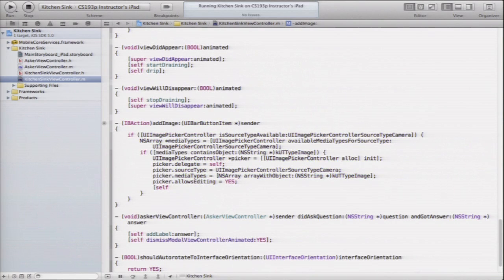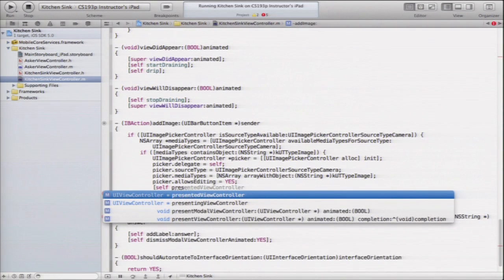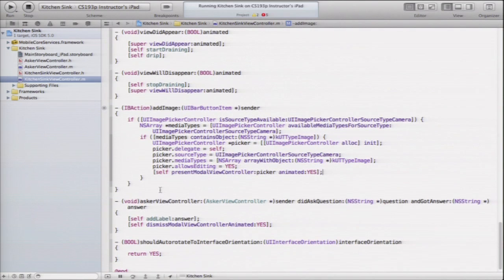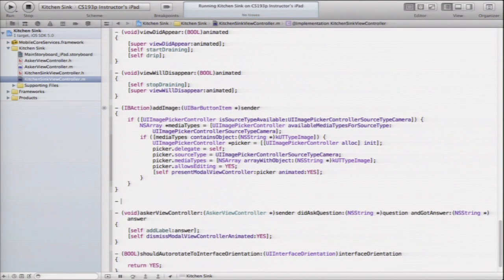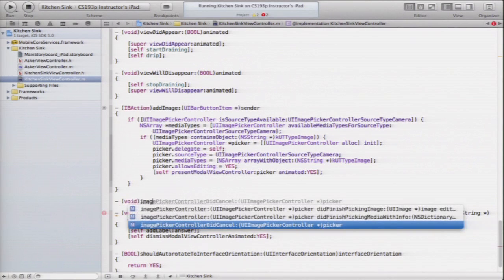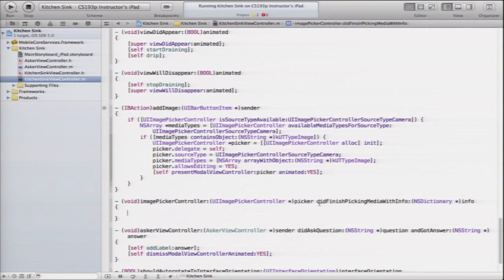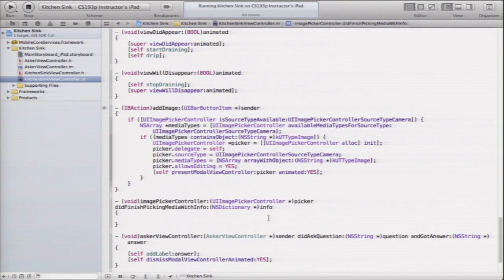I'm going to start by presenting it full screen, modally, not in a popover, just so you can see what that looks like on the iPad, because it's kind of cool. So I'm just going to do presentModalViewController, the picker, animated YES. Now I need to implement the image picker's delegate methods here. Let's do this one first. This is the one where we actually get the information: didFinishPickingMediaWithInfo, and we'll do something there when that happens.